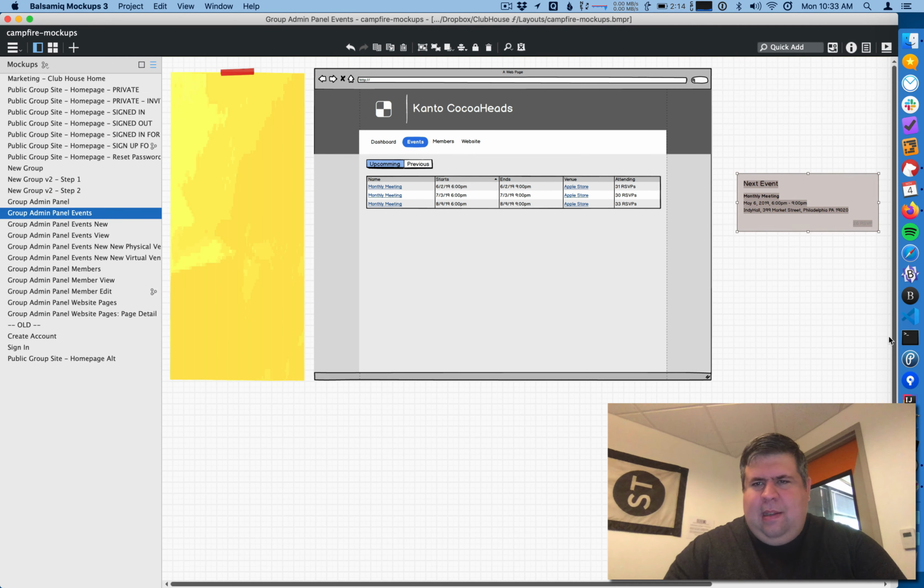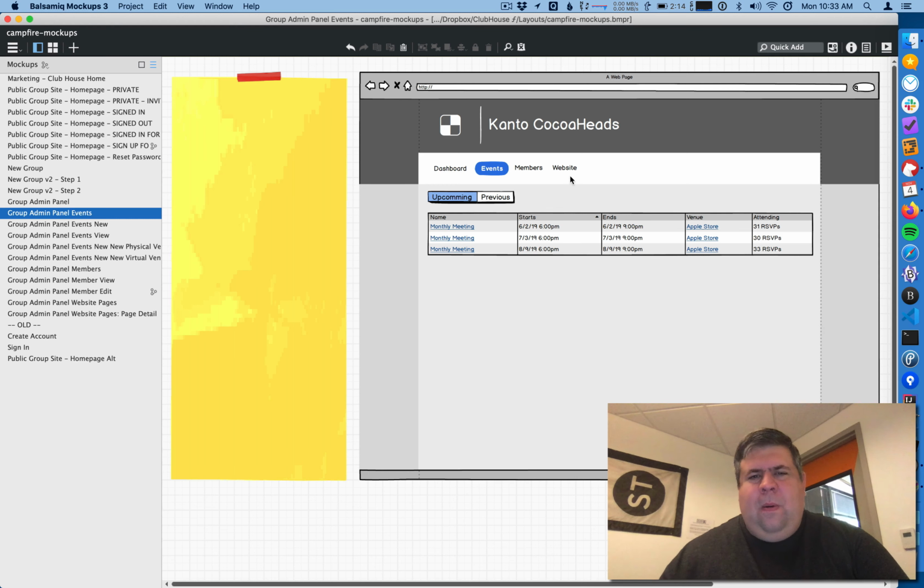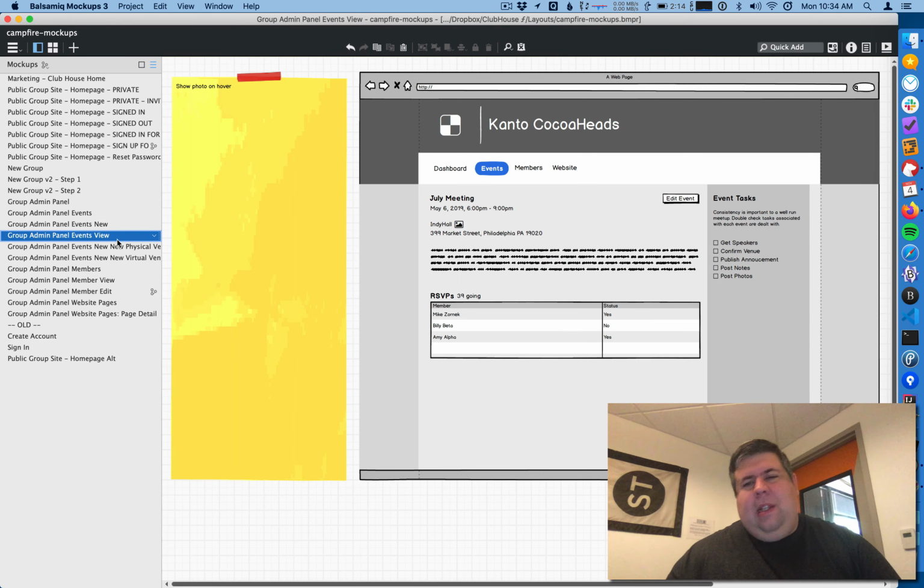Let me just delete this. Show you a little bit. So the general idea, we would have some branding up at the top, and then we'd have some major sections. We've got a dashboard, events, members, and website. And events being a very big noun of the project. You can browse upcoming and previous events. And then you can look into the details of an event. Again, we've got the start time and the end time, the venue, a little description about it, and then a list of the RSVPs that are attending.